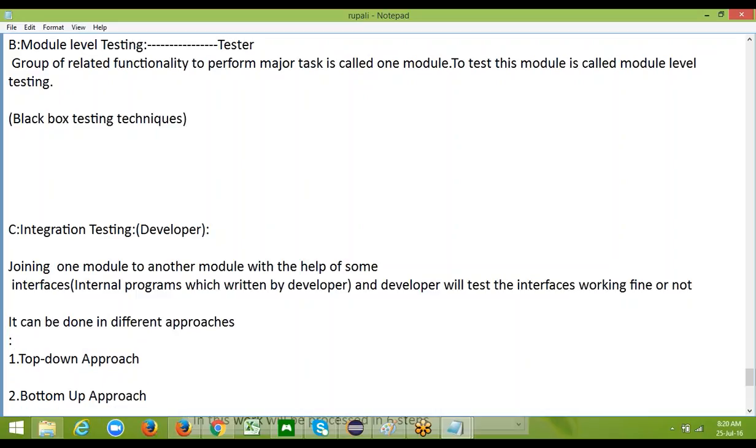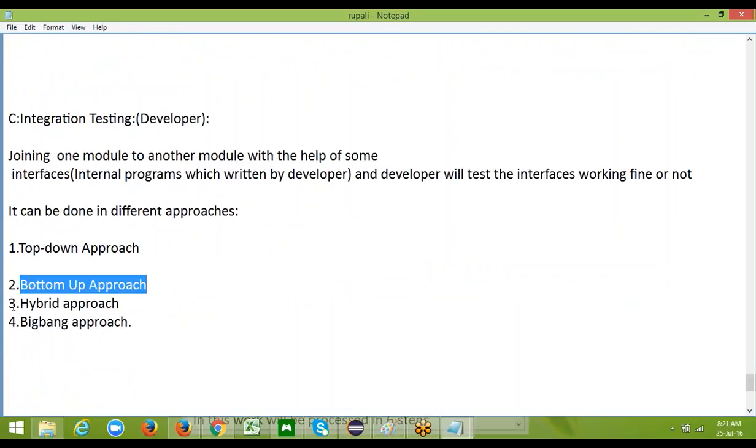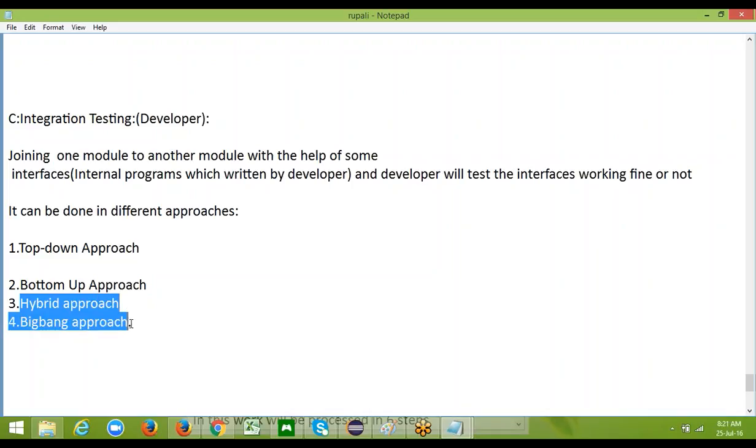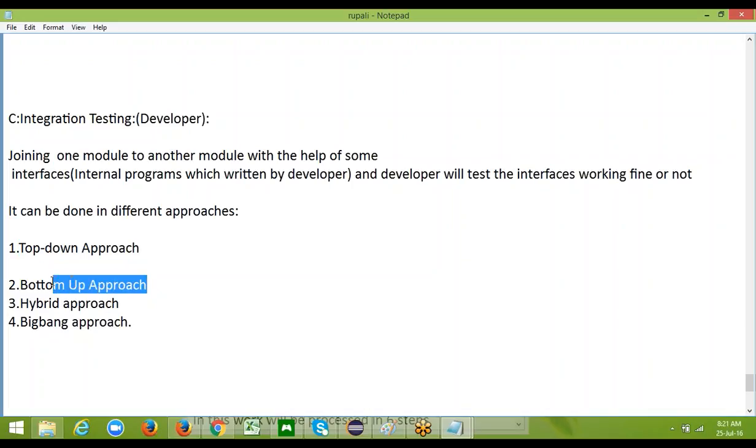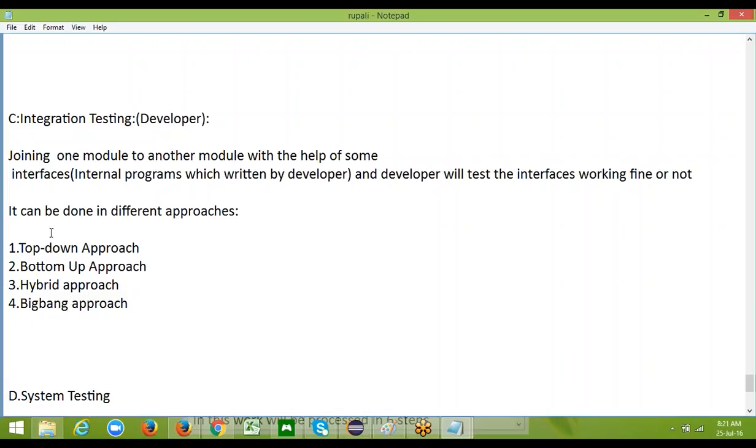So what are those means? Observe. First one is top-down approach, second one is bottom-up approach, third one is hybrid approach, and the fourth one is big bang approach. Top-down, bottom-up, hybrid, and big bang. So observe how the work will be processed. I will explain you clearly.